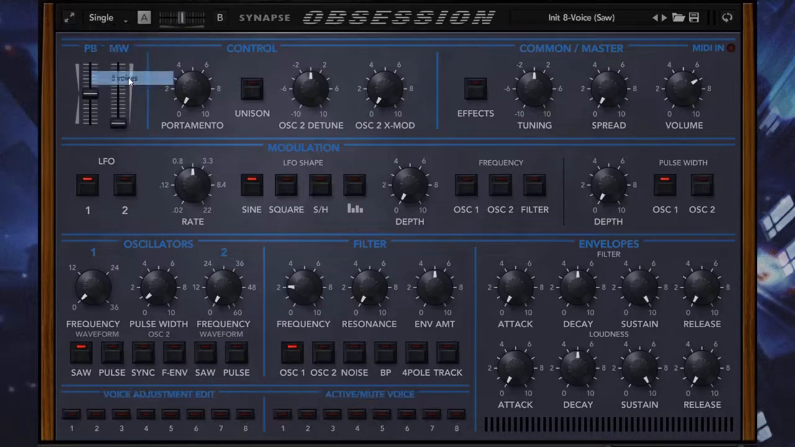So we'll just go back to 8-voice single. All right, so this is kind of your starting point. You go to initialize 8-voice saw. You do the single, and basically now you're kind of looking at a very normal synthesizer in many ways. Now, just to go through the sections real quick here.